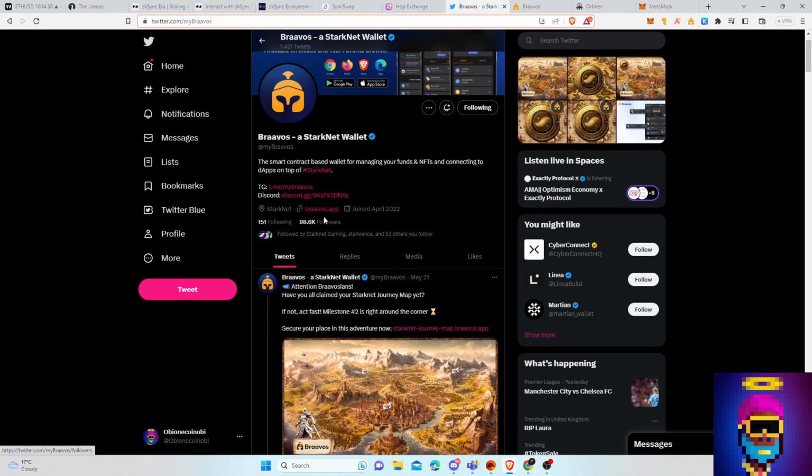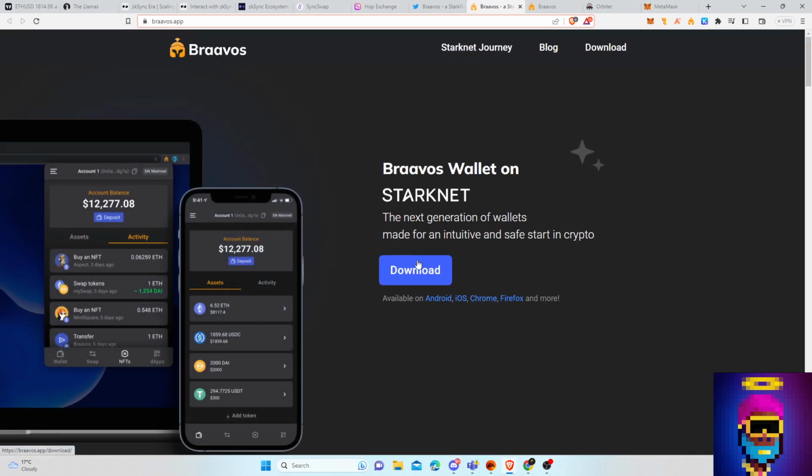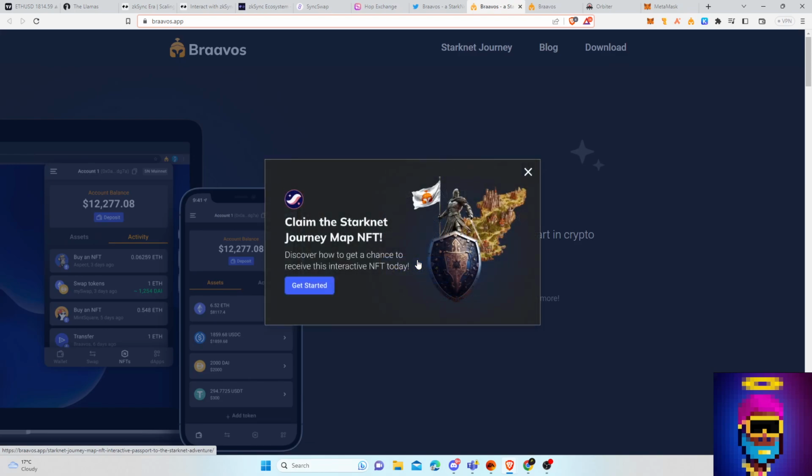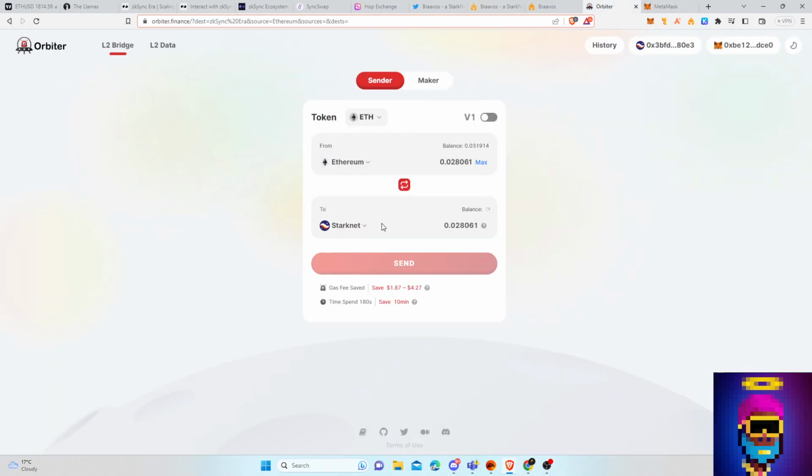So in order to get onto Bravos, you just click on the Bravos app, I guess, and you just download it. It's there, bang, and you've set up your account. And then if you want to fund the account, I would use Orbiter. Let's see if they have an option for it. Yeah, they do. Starknet, and there it is.